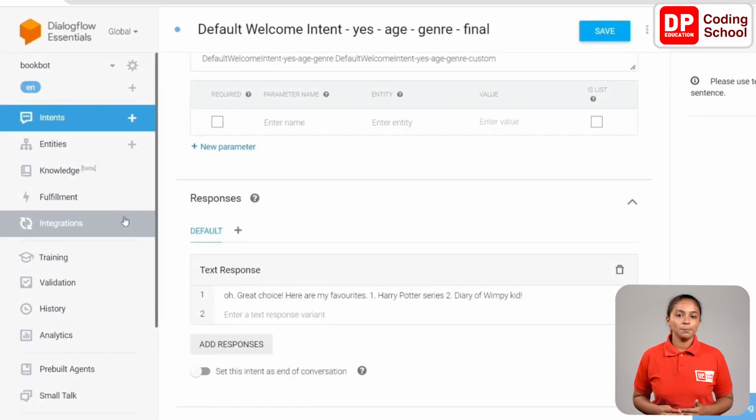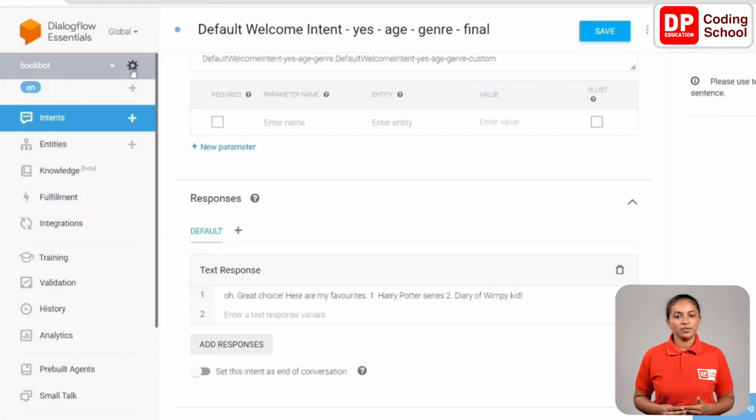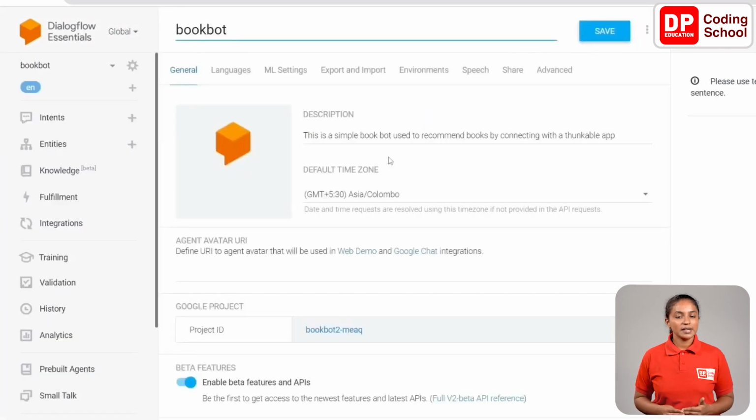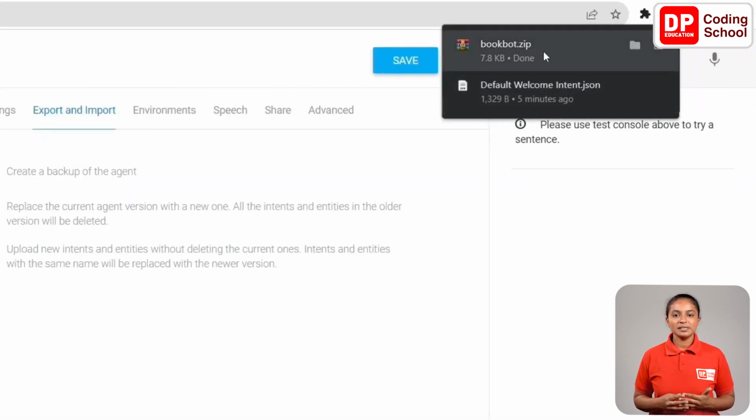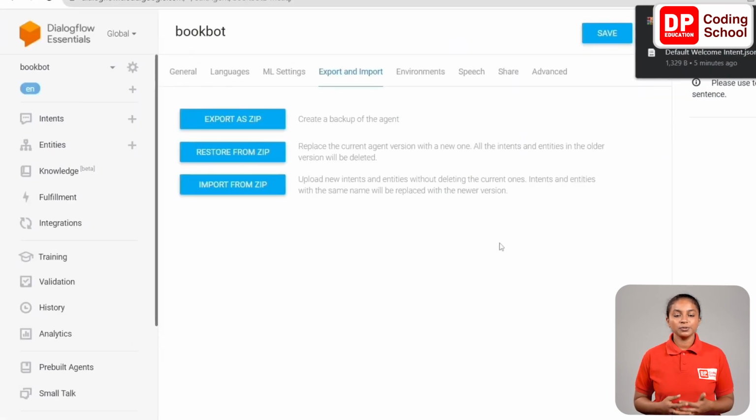Let's see how to import or export the agent we created. For that, click on the settings icon next to the agent's name in the sidebar menu. Let's go to the export and import tab here. Now click the export as a zip button. You can see a zip file has been saved. You can share this file with anyone. Similarly, if you want to upload an agent zip file downloaded from another resource to your Dialogflow account, use the import from zip button.